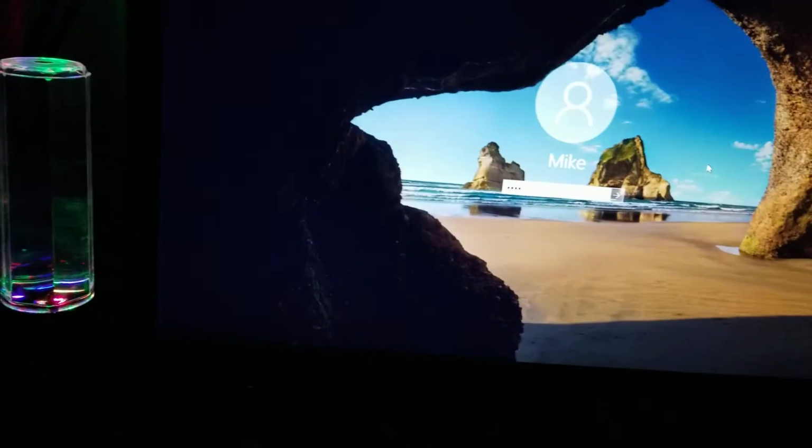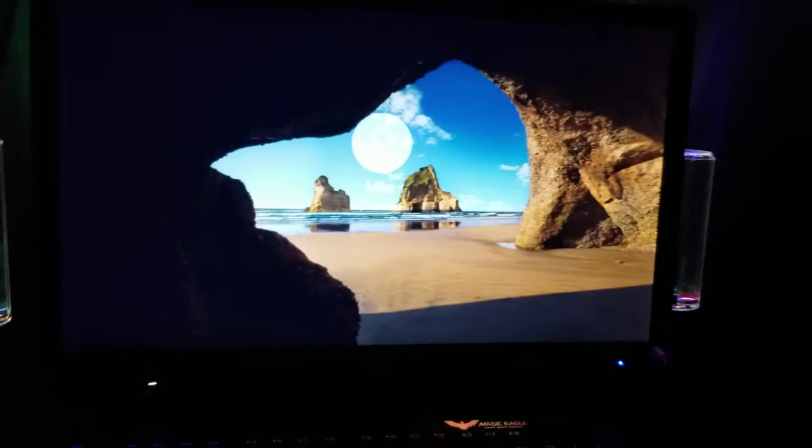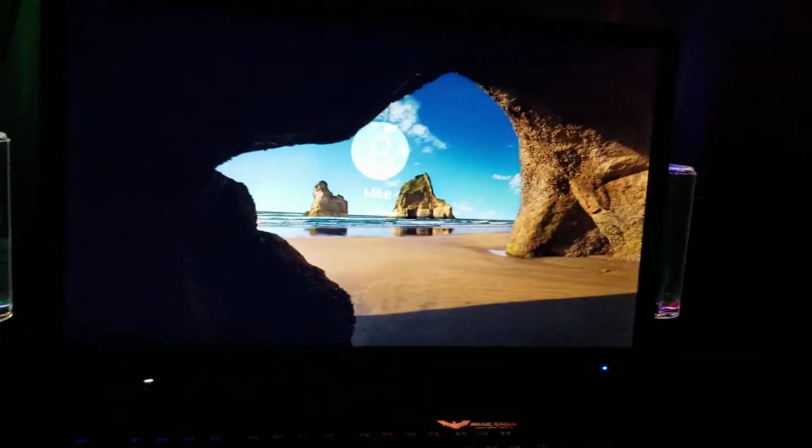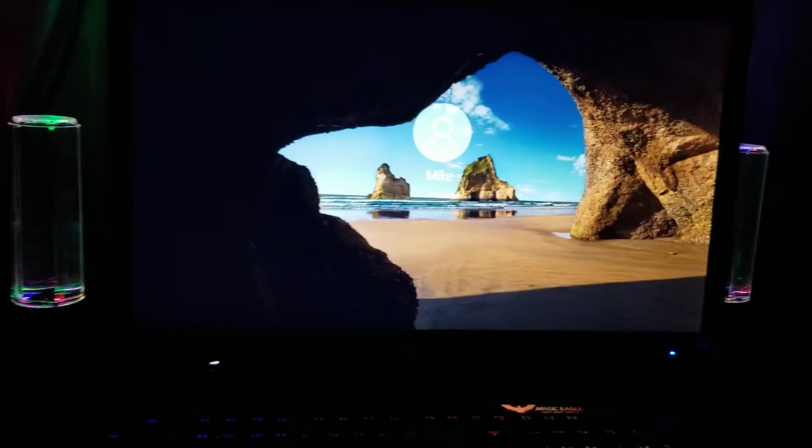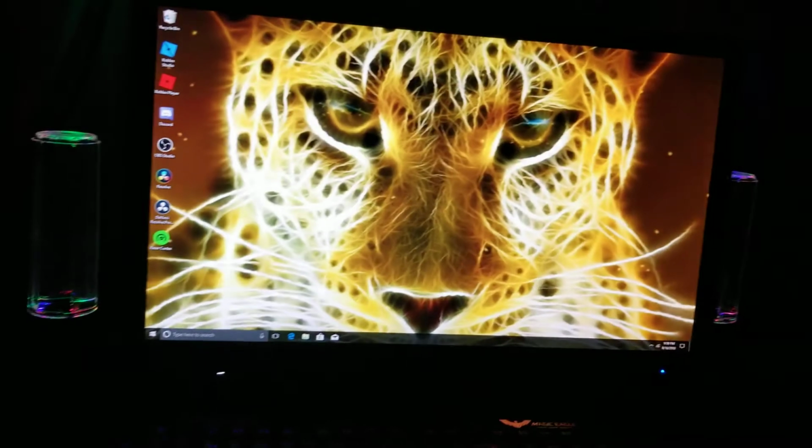Alright, that's it. Yep, that's it. It's basically every single computer. It's gonna start up, okay. It says mic. And then boom.